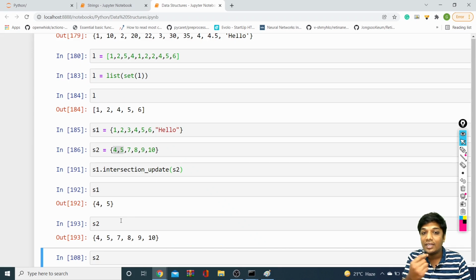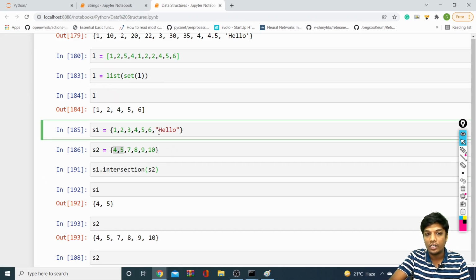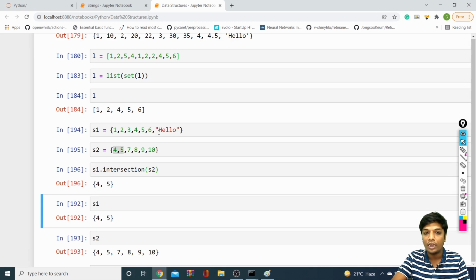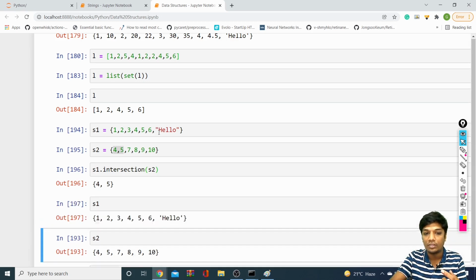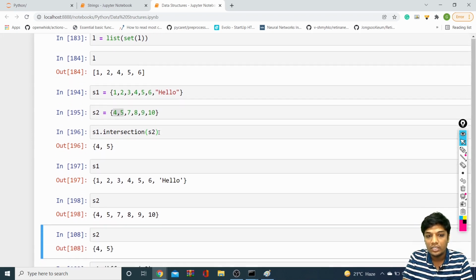So what does update do? It will update your set. If you don't use update, it will not update your set. If you run this, again I'm running S1 and S2, it will not update. But if you use update, it will update your set. That is the main difference between intersection update and intersection. The same goes with other functions also, like symmetric difference update and difference update. We'll discuss that. Okay, cool. This is how intersection works.